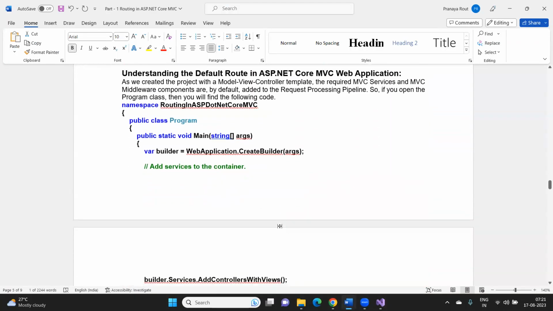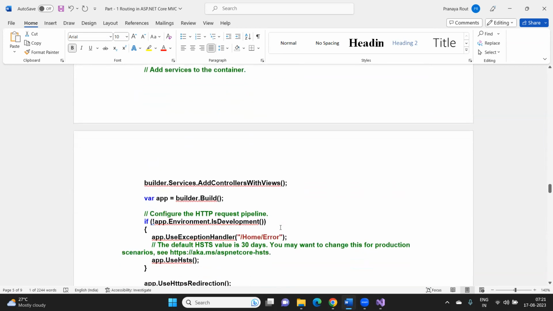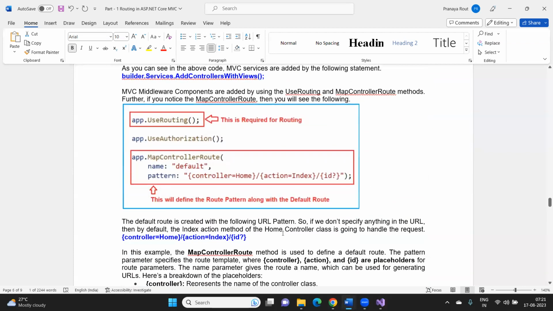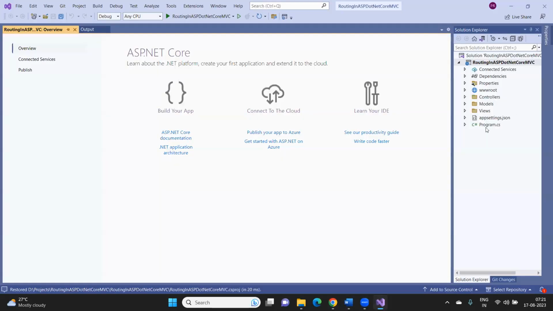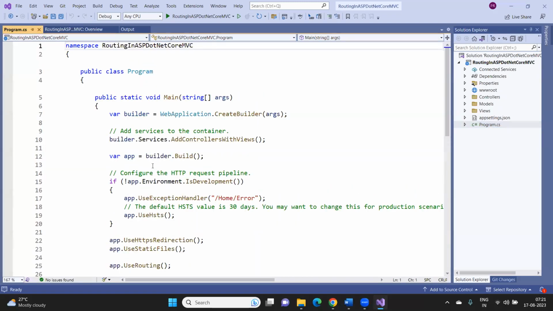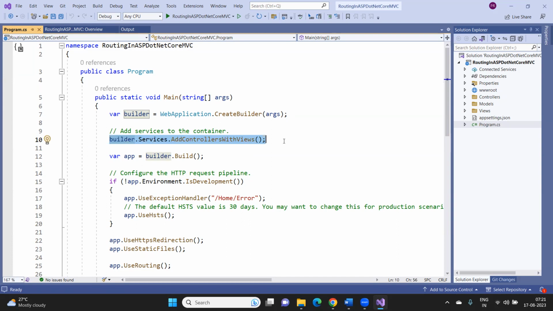Once the project is created, we need to understand the default route in an ASP.NET MVC application. If you visit the code, you will see three things. First of all, it will add controllers with views services. Why is it required? Can anybody tell me what is the use of this service?